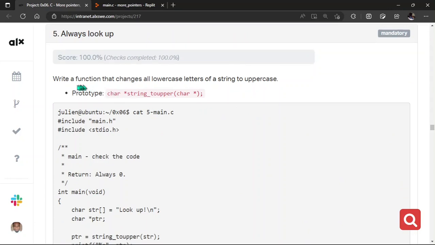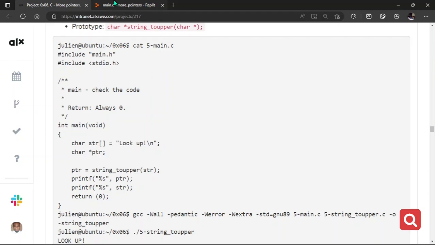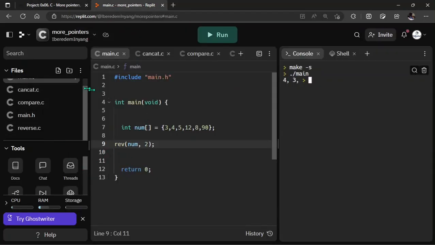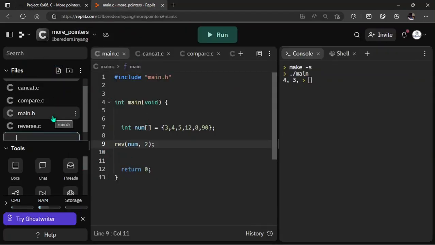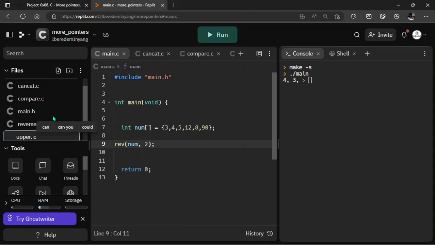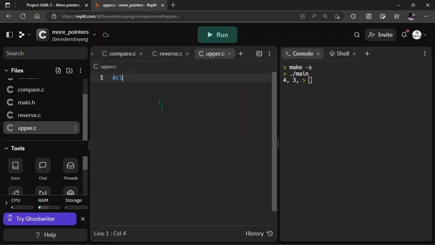The next one here says write a function that changes all lowercase characters of a string to uppercase. All right. Okay, so let's see how to do that also. I'm going to create a new file here. I'm going to call it upper.c. #include main.h. Okay, and then the prototype is here. I'm just going to call this upper alone.